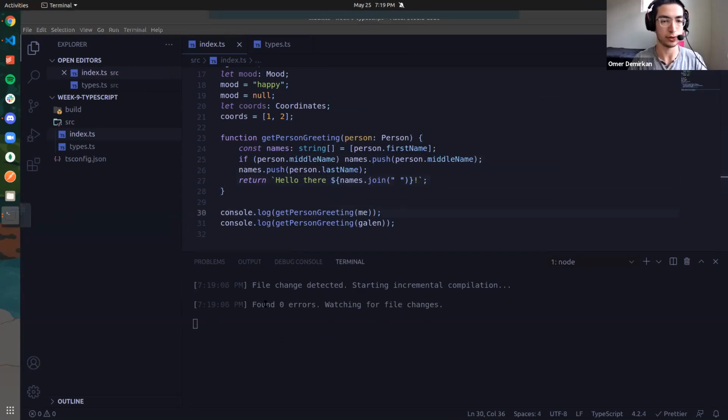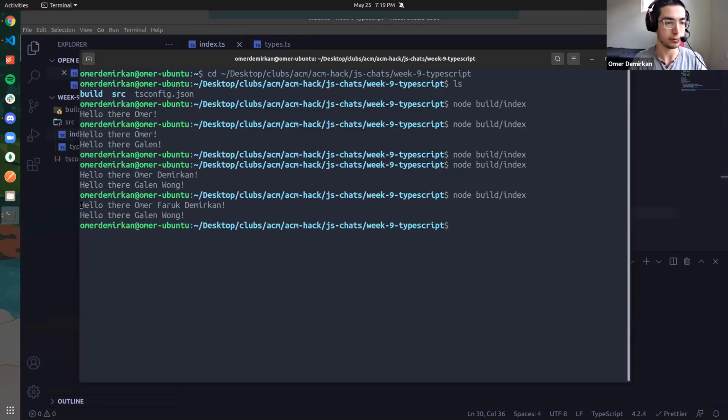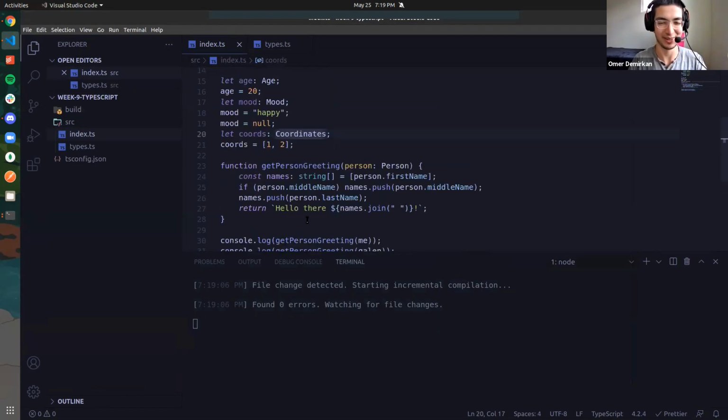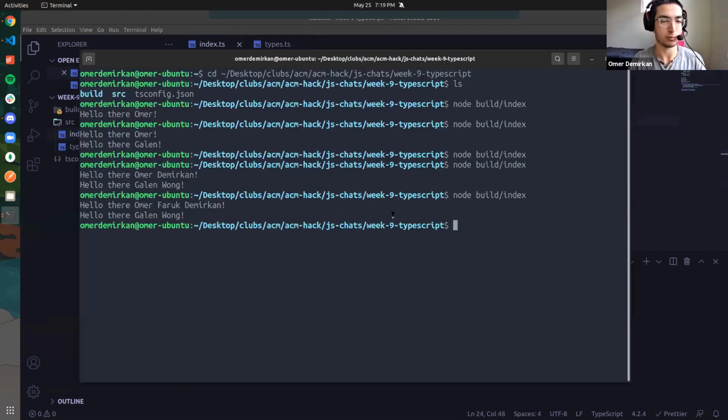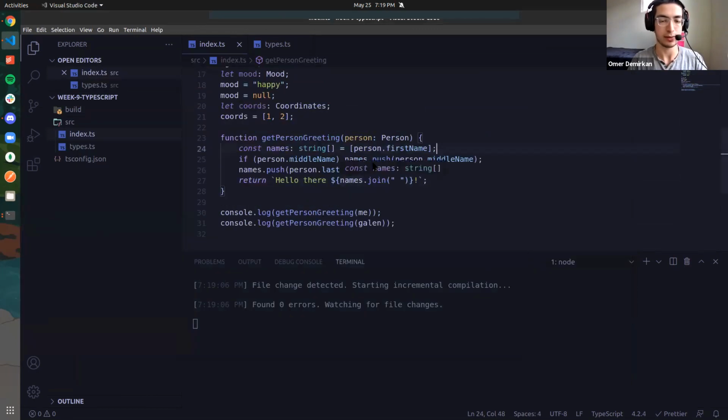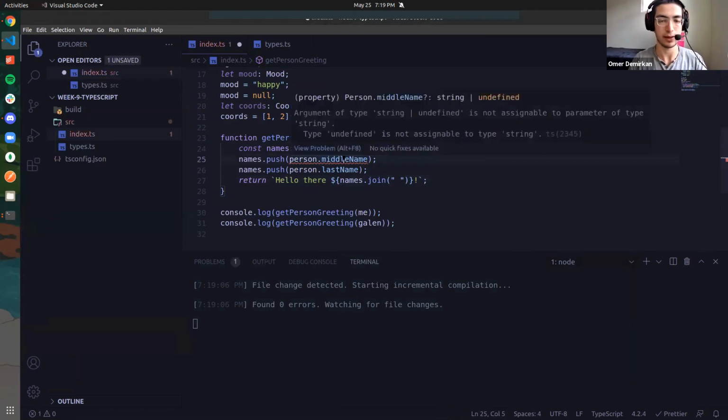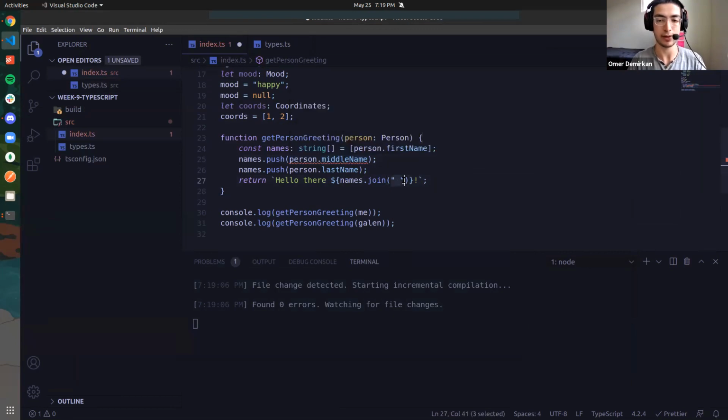Let's actually make sure that this works in runtime. Cool. So we have hello there, my name with my middle name. And then for Galen, I actually don't know if he has a middle name or not, so sorry, Galen. With him, it just prints it out as is, right? Notice that this actually saved us from an error. If I remove this, it actually has a possibility of being undefined, meaning that there's actually going to be a space between a second and third element, as well as the first and second element. So there's going to be an extra space if the person object doesn't have a middle name at runtime. So TypeScript sort of checks for that.